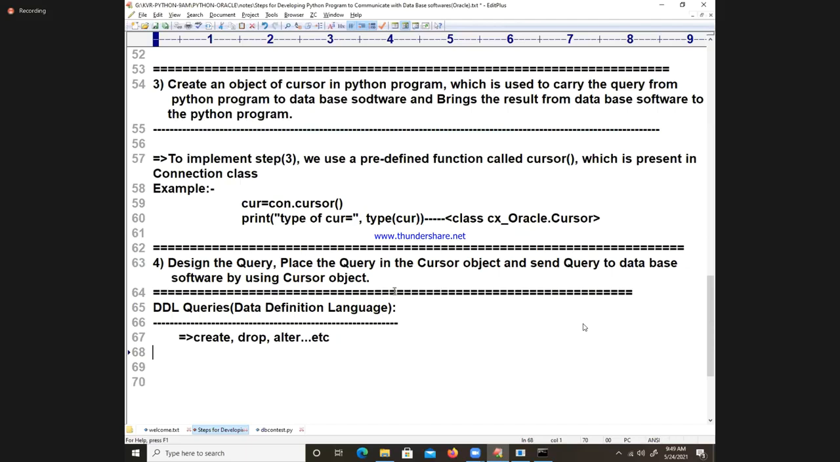Next, there are DDL commands, DDL queries. What is the purpose of these queries? They are used to create a table, to remove the table, and to alter the table. This is for creating the table, dropping the table, and altering the table.